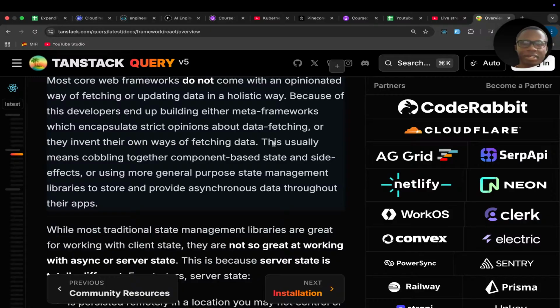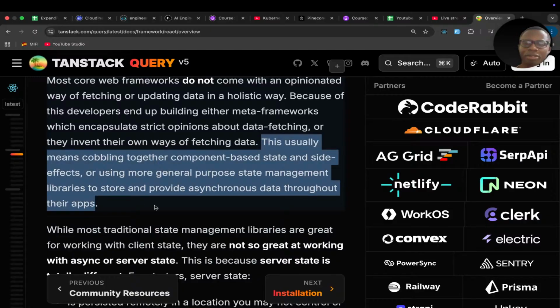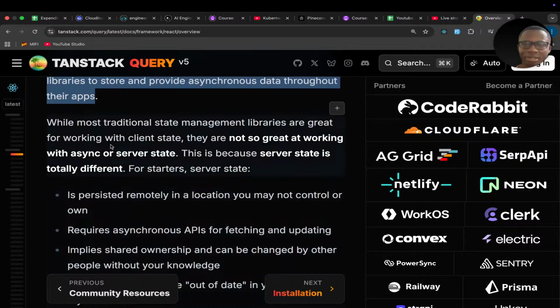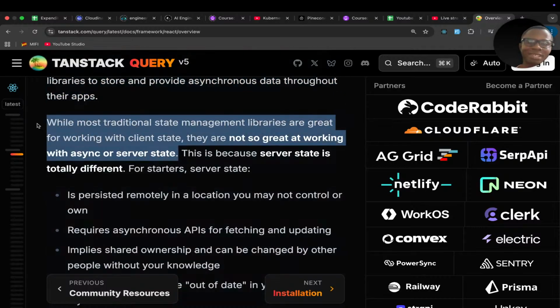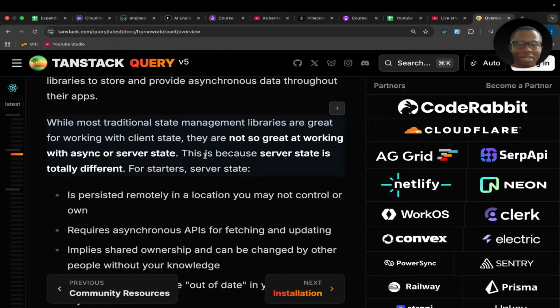So it goes on to say this usually means cobbling together component-based state and side effects, or using more general purpose state management libraries to store and provide asynchronous data throughout the apps. They go on to say, while most traditional state management libraries are great for working with client state, they are not so great at working with async or server state. This is because server state is totally different. They are good for client state, but not server state.